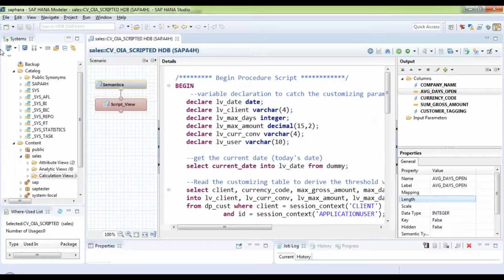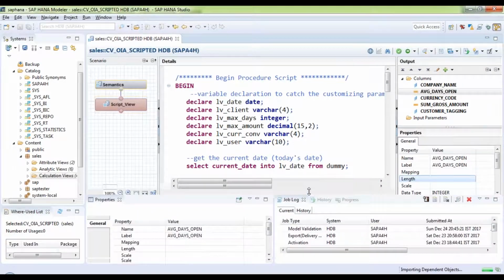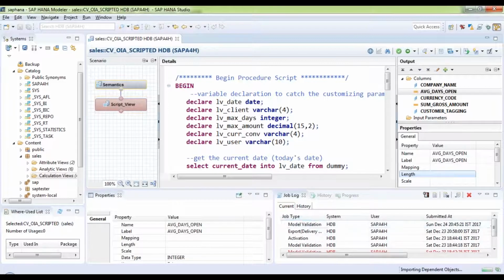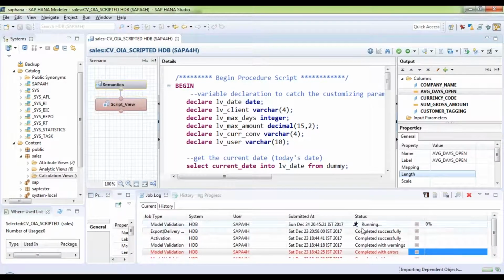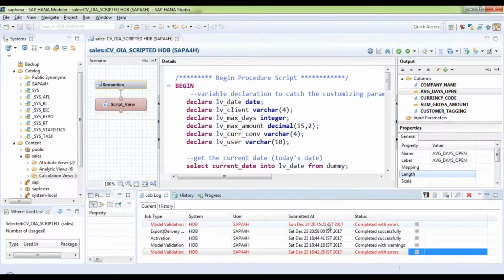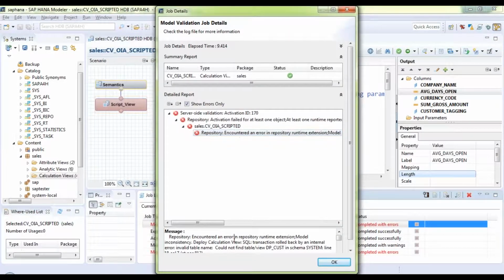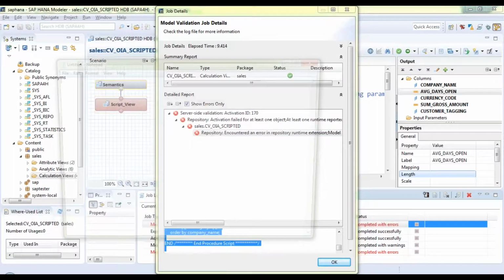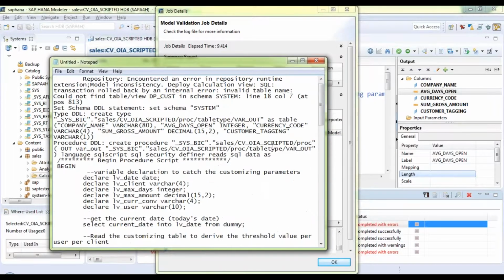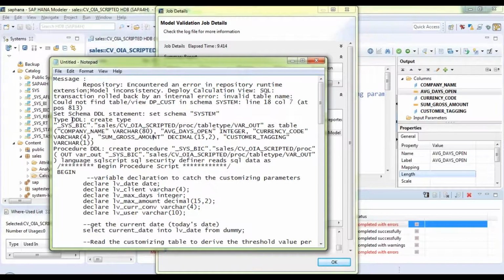This will have some problem. I will tell you once it shows me the problem. I try to check first the data model, our scripted calculation view. Let's validate the model. You see it's running over here and it will lead to problems. Yes, of course, as I mentioned, double click, select the log, copy the log, put it in a notepad and see what the problem is. So come on the top and you see here it is saying something, create type CVOIA scripted something something. Okay, let's see the real problem.